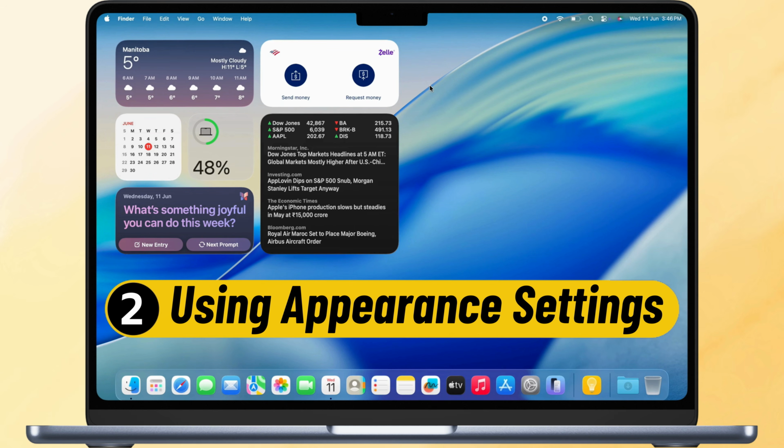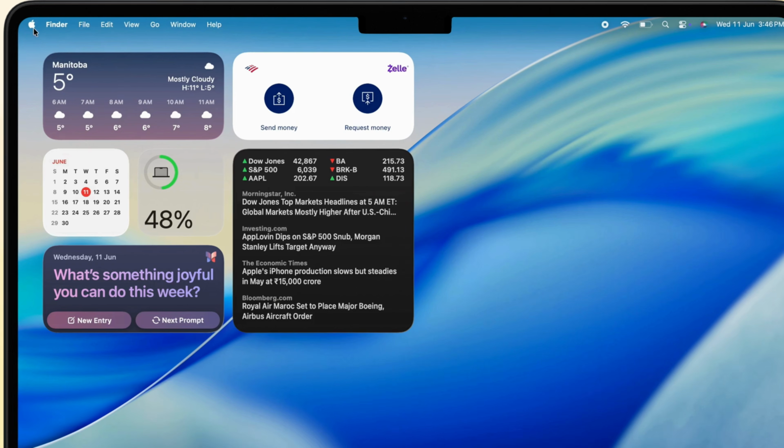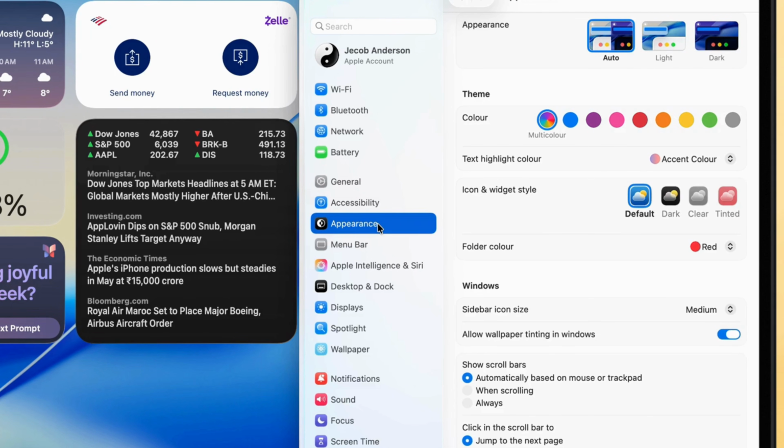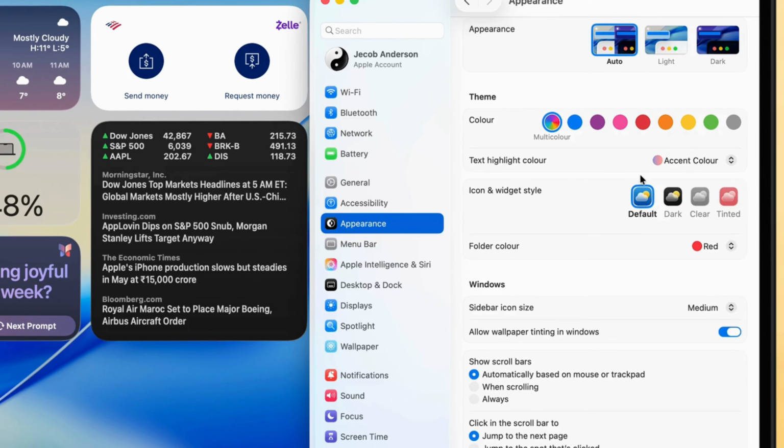The second method is using Appearance Settings. Open System Settings and select Appearance. Here, you'll see the section called Icon and Widget Style. It has 4 different styles to choose from.